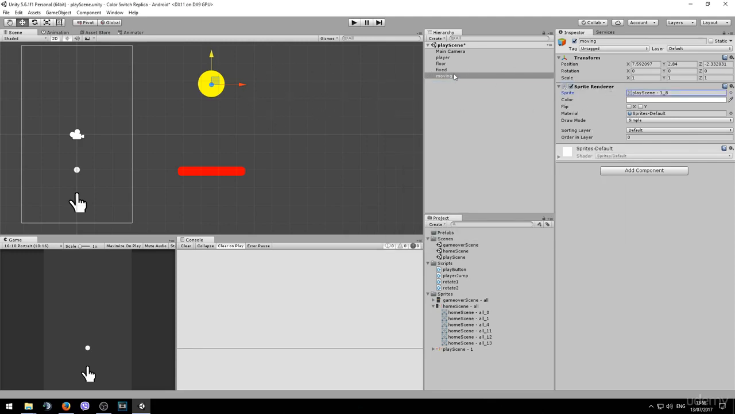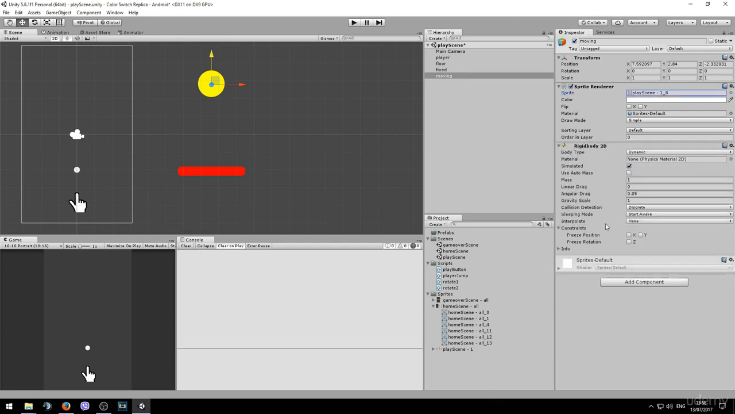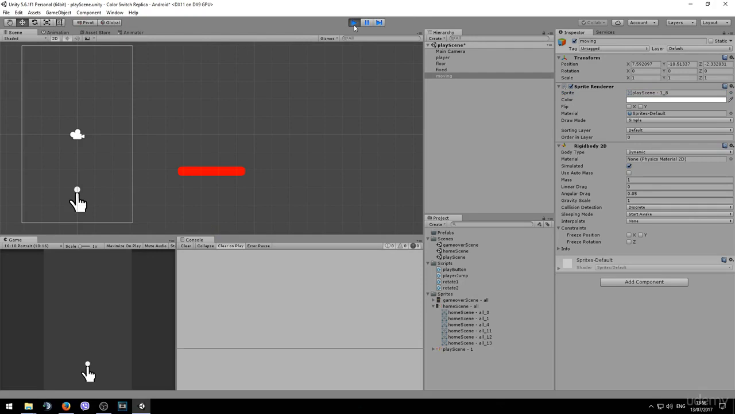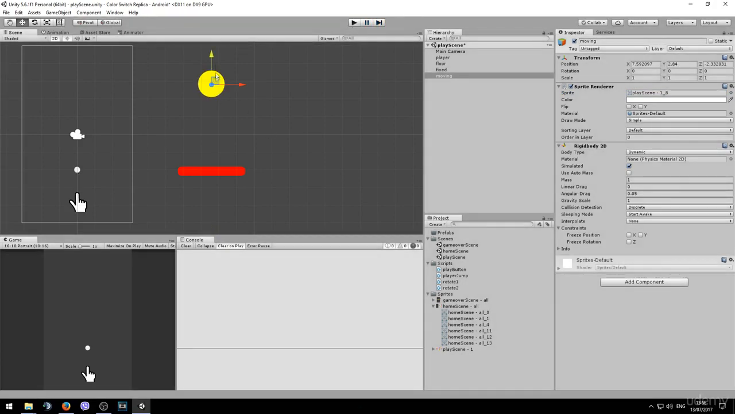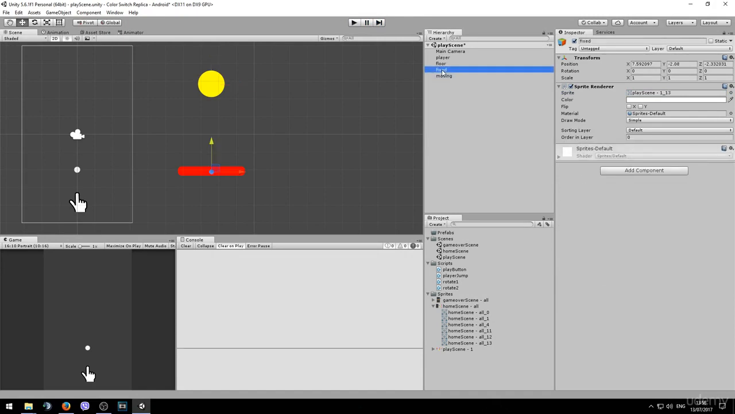We want this image to be moving, so we will go ahead and add a component, Physics 2D, Rigidbody 2D, and that will enable 2D physics on this game object. When we press play, it should start falling down. We notice that it fell right through this game object. That's because none of these game objects have colliders.